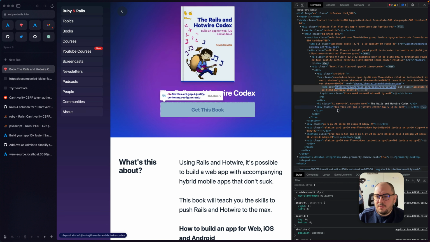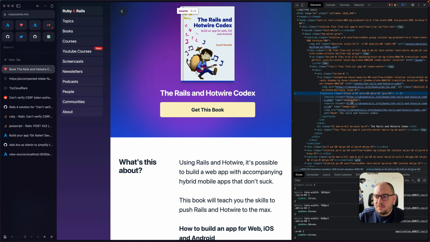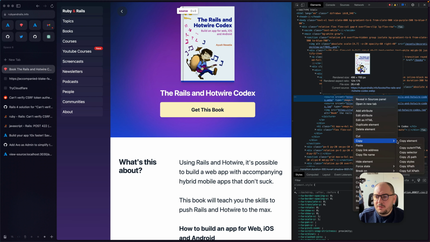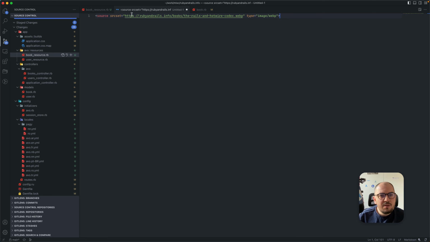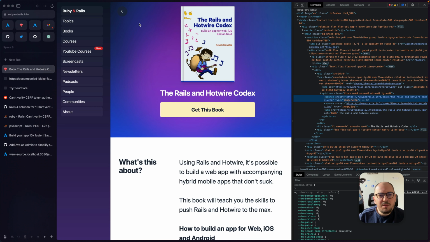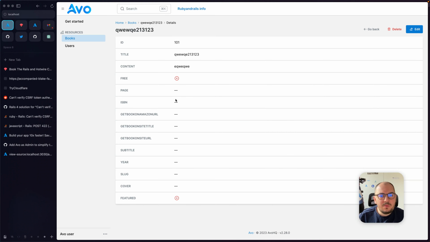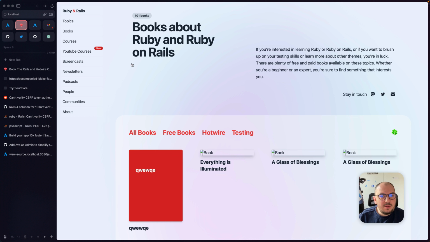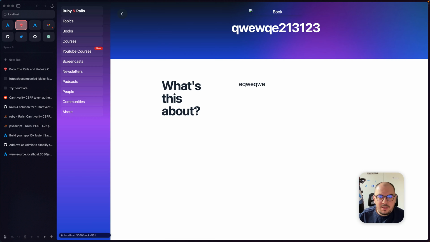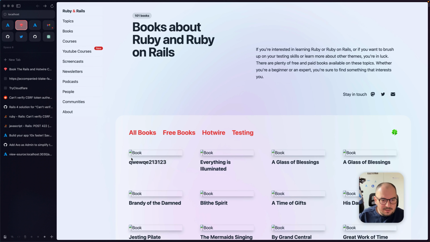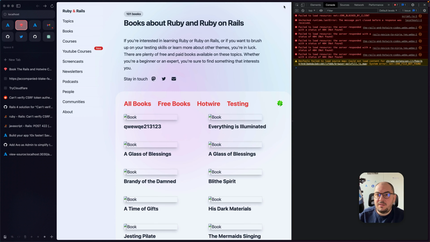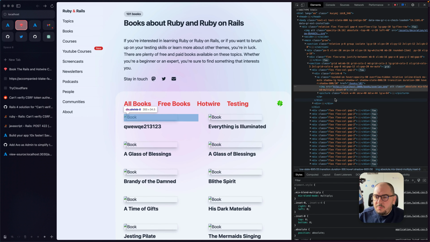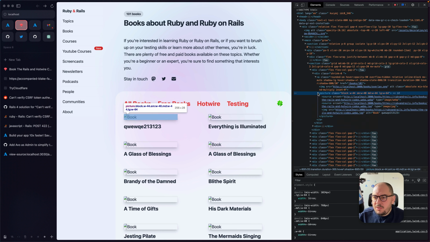I'm actually looking for the Rails codex. Okay, this one. Okay, yep. Copy element. Let's just take this. Okay, so the cover might be an SRC to an image, let's just test it out. So let's do this, save, and now let's, okay, so now I have this. What is this? I hate this. So book, a picture. What does the picture stand for?